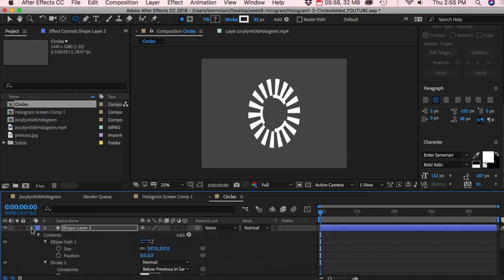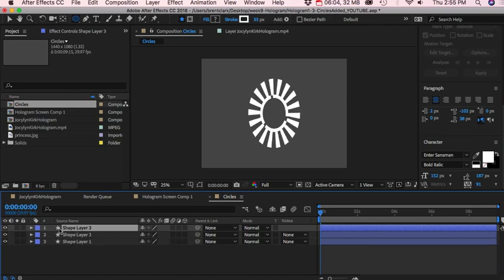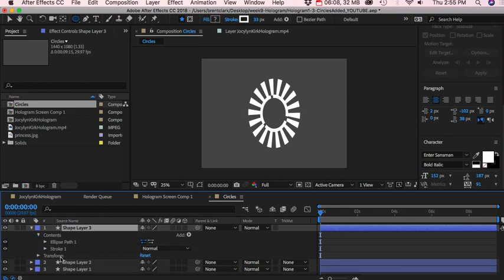So let's go back and duplicate it again. I'm just going to do Command D, duplicate, open that up under contents, and we'll do size under the ellipse path.